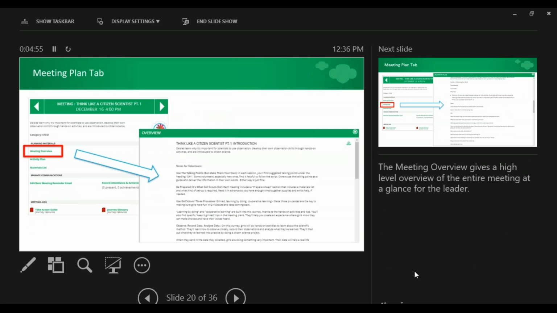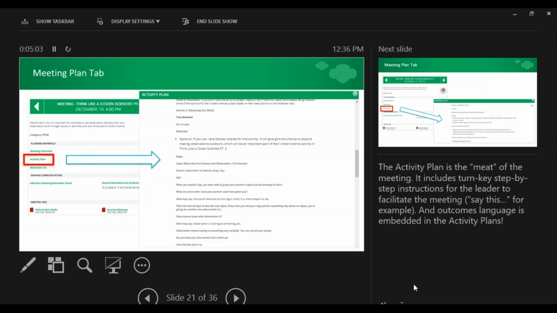The meeting overview gives a high-level overview of the entire meeting at a glance for the leader. This also has suggested talking points. The activity plan is the meat of the meeting. It includes turnkey, step-by-step instructions for the leader to facilitate the meeting. Say this, for example. And outcomes language is embedded in the activity plans.